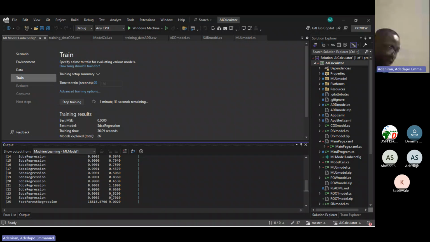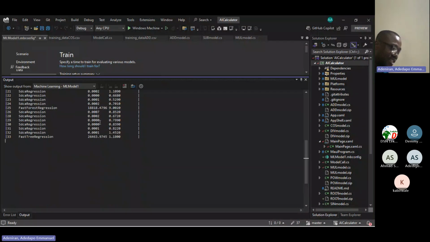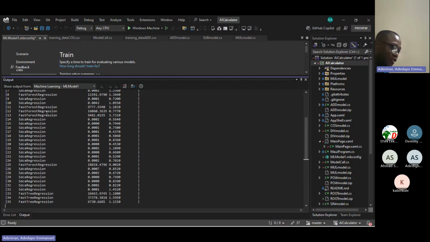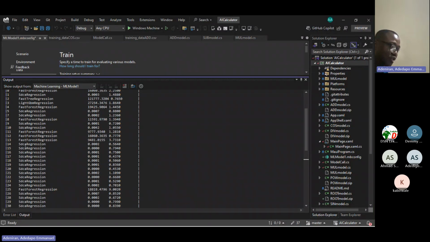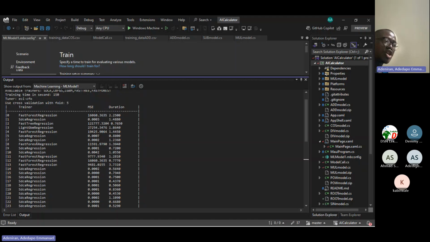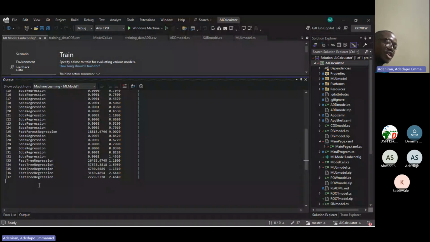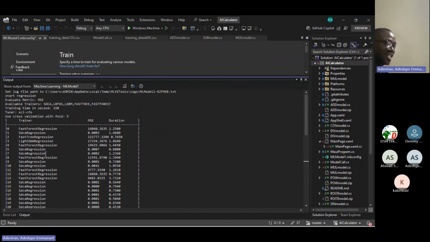You can see all these numbers that you are seeing down here. Let me bring it up. All these numbers that you are seeing here, they are the different algorithms that are being tried out. So for someone that is new to machine learning, you don't have to start bothering your head trying to figure out, should I use SDCA? Should I use fast tree? Should I use fast forest? Should I use light GBM? Should I use XGBoost? Which one should I use?